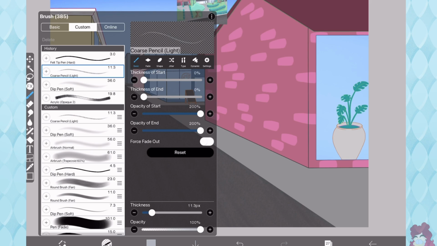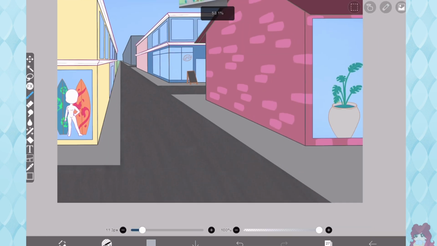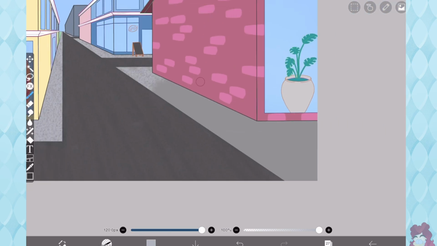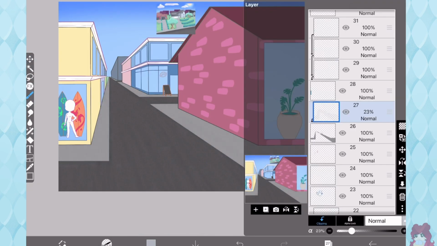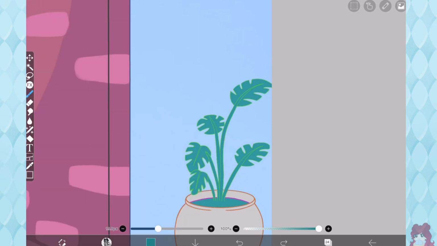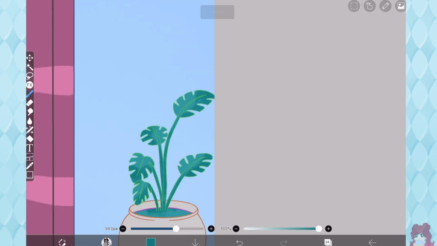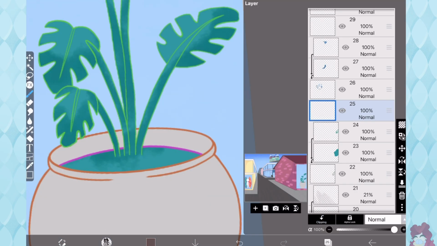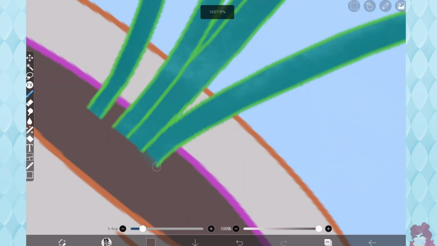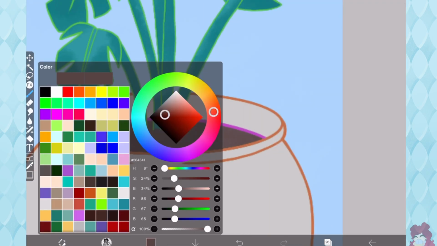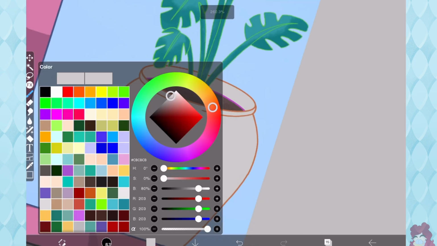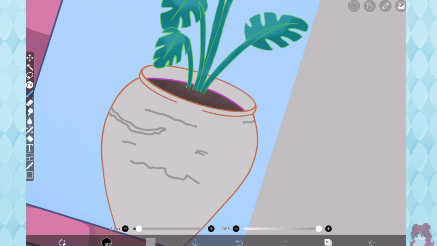I'll now do a similar method for the sidewalk, except this time we will just use the coarse pencil in a lighter colour and turn its opacity down. Once I've done that, I begin to add shading to the smaller details. For the cafe plant, I'm adding some extra dimension to the soil and leaves using the acrylic opaque tool. I'm also adding a marble texture to the pot, since I think that would look quite interesting and fancy.